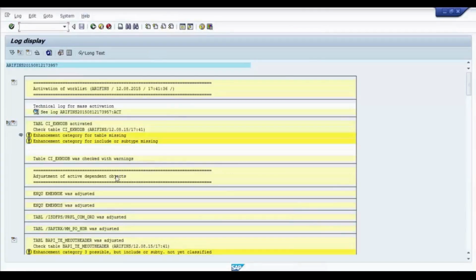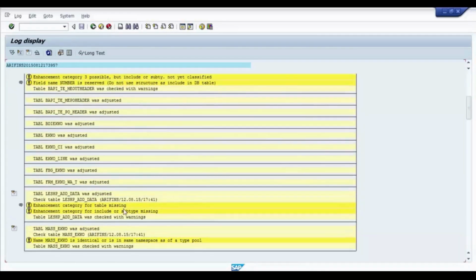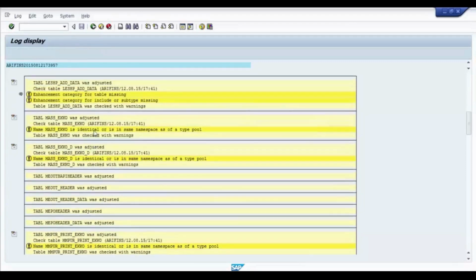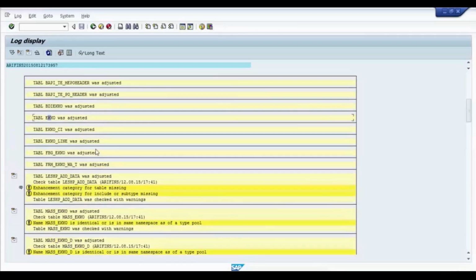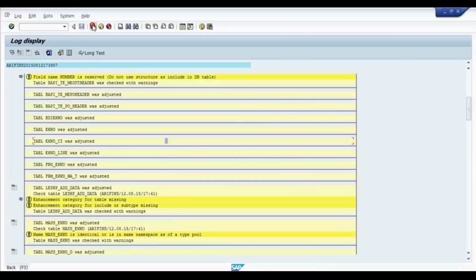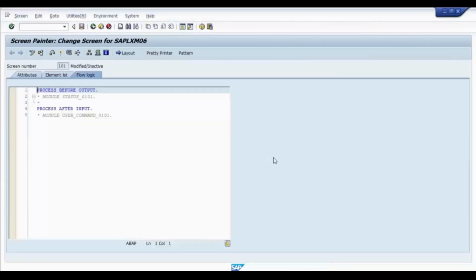We see there are several tables that use this customizing include. One of them is EKKO table, and this table is for storing PO header data, as we already know this. Okay, we go back to the enhancement project, and then we implement the screen exit number 0101 by double clicking the screen exit. The screen will be generated. We have to make sure that the screen generated is with type subscreen. We can check it in the attributes tab.